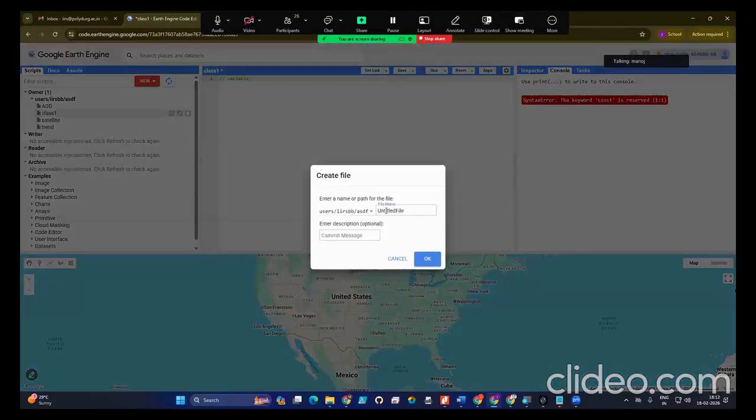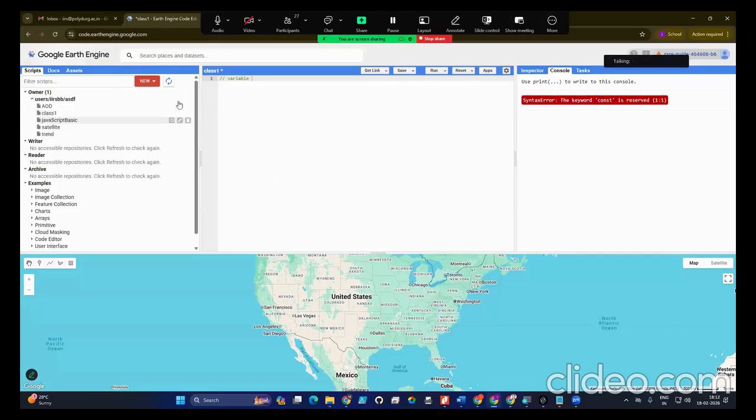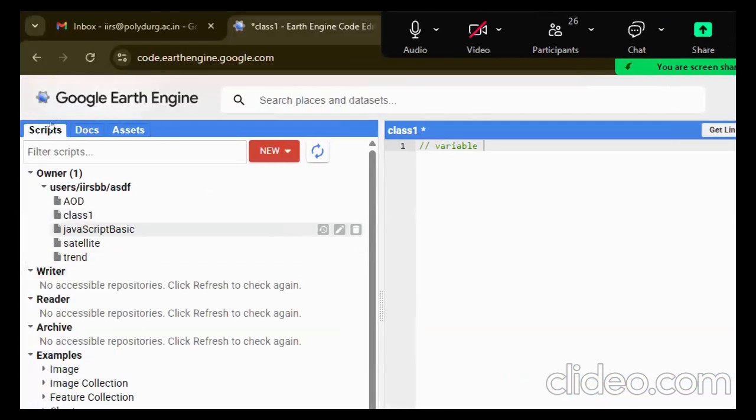Once I click this file button, it will ask me to give the script file name. So let me make this JavaScript basics. This will be the file name. This is the repository which I have created, and simply I have to click this OK button. Once I press this, on the left side you can see a new file is created called JavaScript Basics.